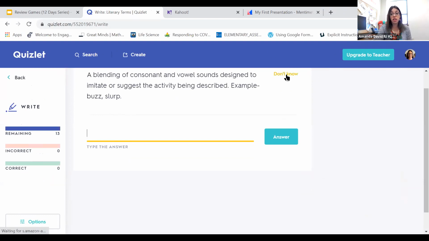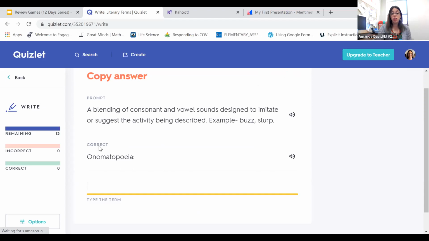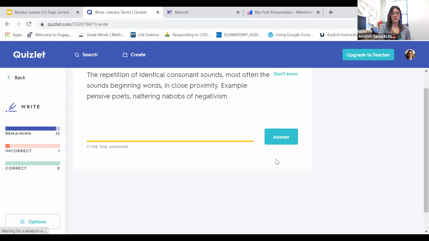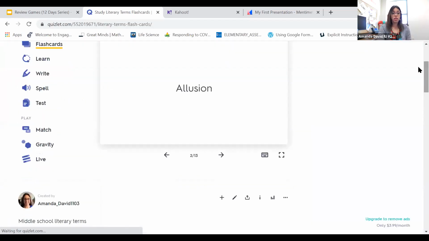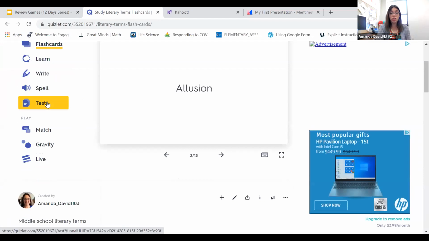If the student doesn't know, they can click I don't know, and it will tell you. And then it has the student talk and type at. Okay. And then it tracks the amount correct and incorrect. You can do a vocabulary test on here. You can also play a match game.